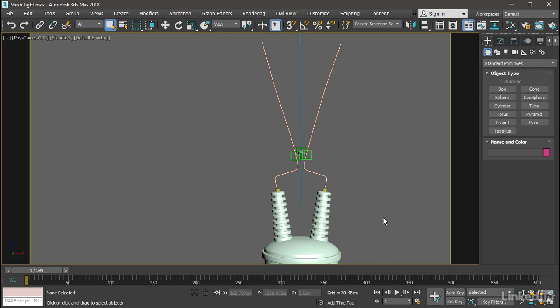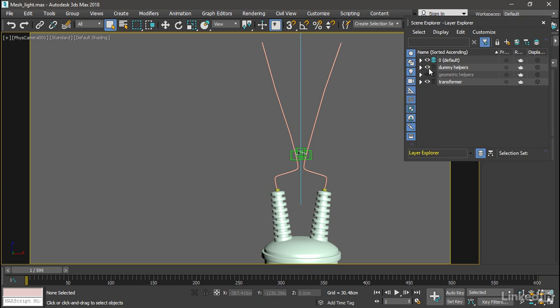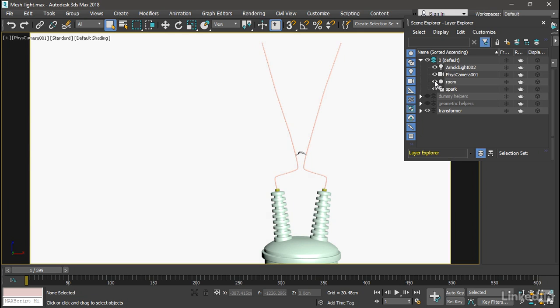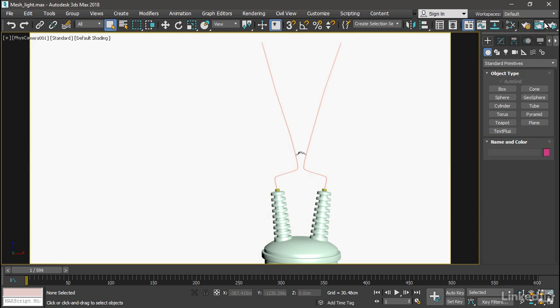I'll stop the animation, rewind back to frame one, and I want to hide these control objects and reveal the room. So let's go into the layer explorer and just hide the dummy helpers layer. Open up the default layer and enable visibility for the room. We can close the layer explorer. This scene already has a single Arnold light, and exposure control is already set up.